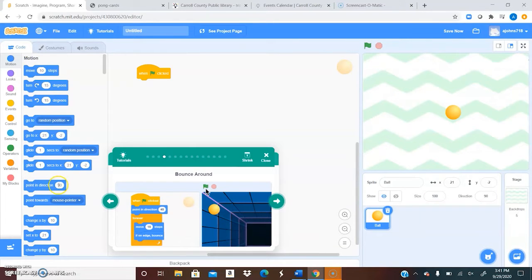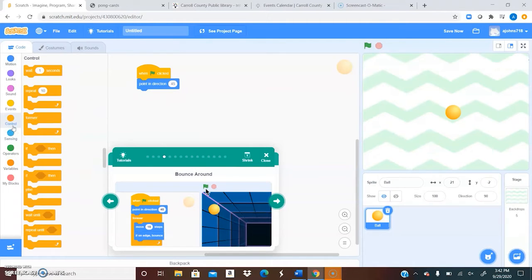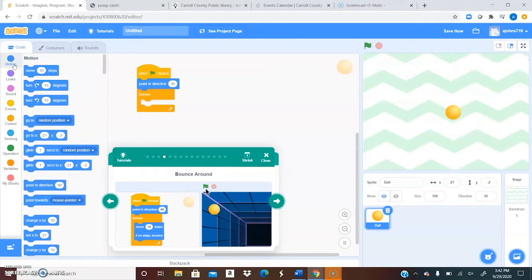And we want the one that says point in direction. And we're going to make that a 45-degree angle. You just type in that little box. And we just want it to keep going. We just want this to never stop bouncing. So we're going to get a forever command, which means, if I put in a repeat, it would only bounce 10 times, or however much I set it. But we want it to just keep going as long as the game is playing.